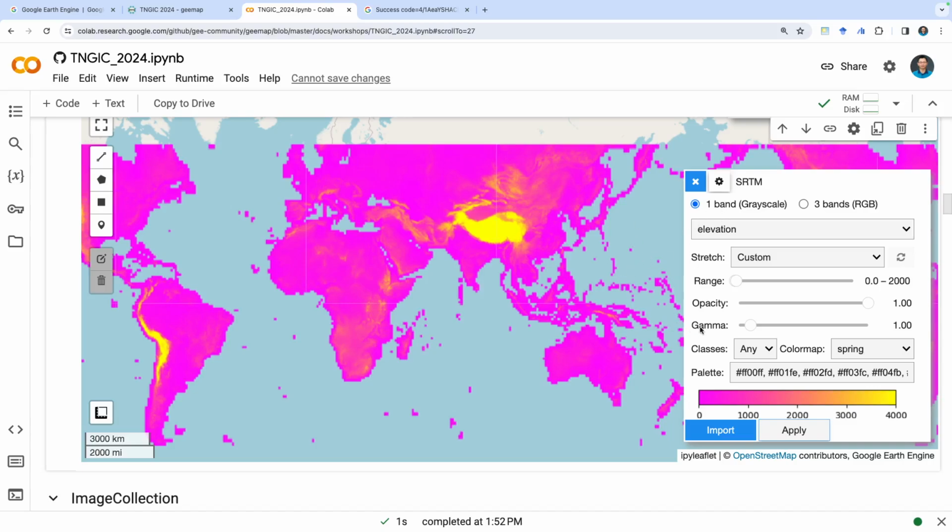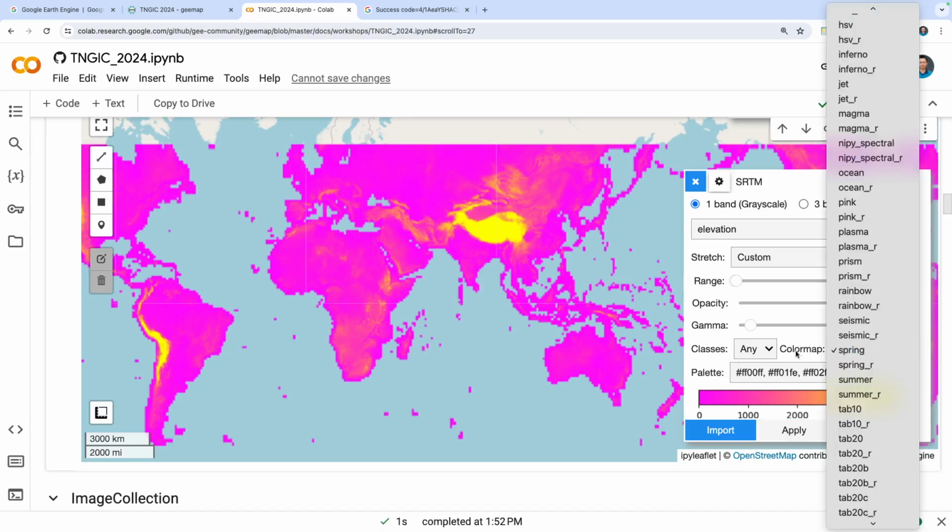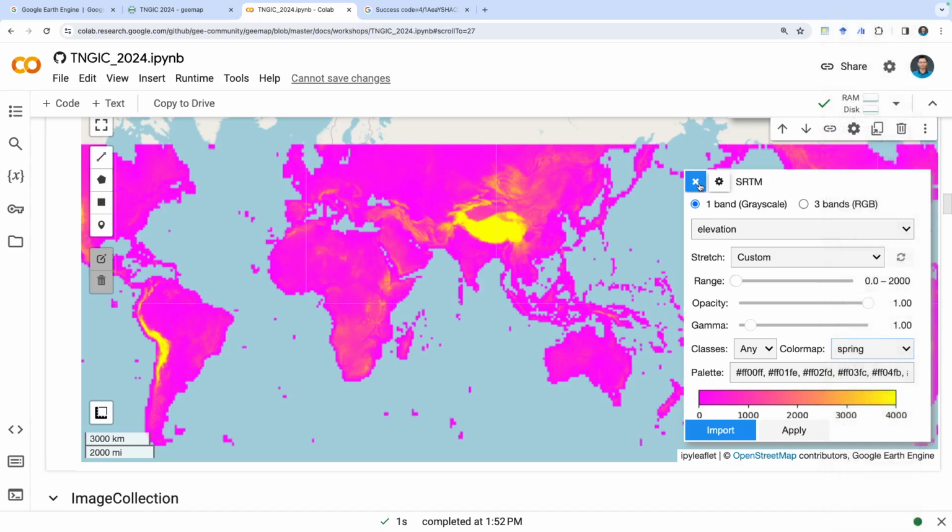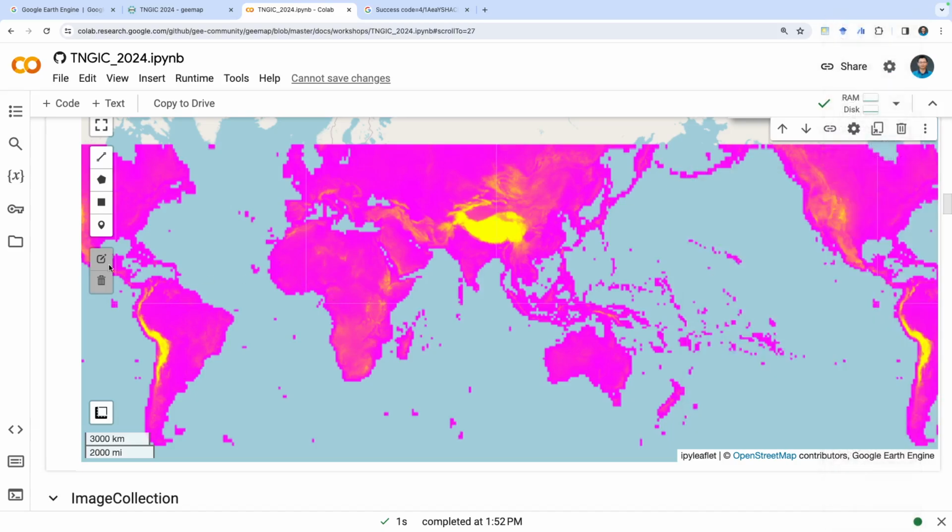And after that, you can just click close, then you're good to go. So this is for one single image.